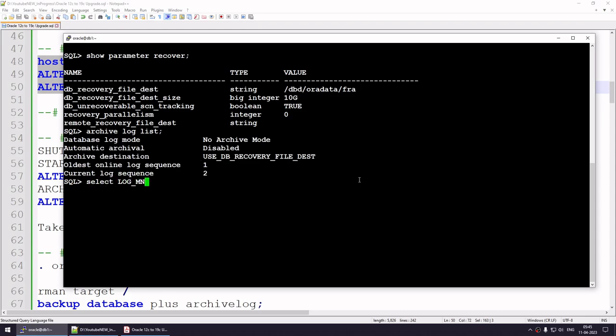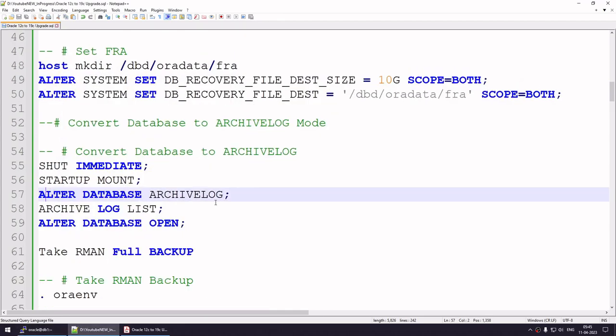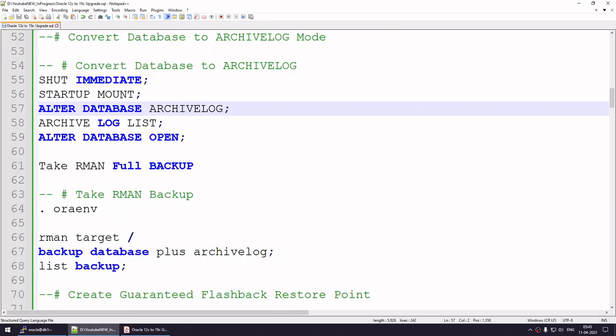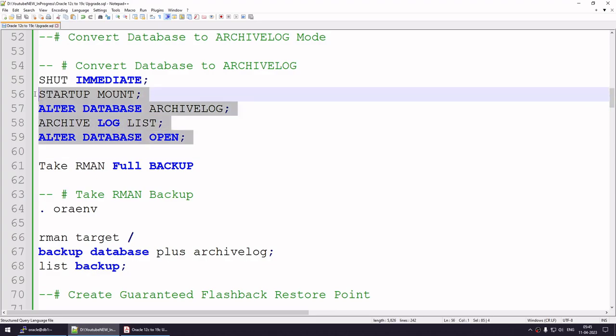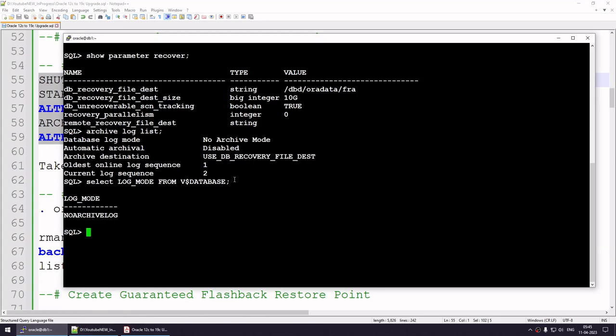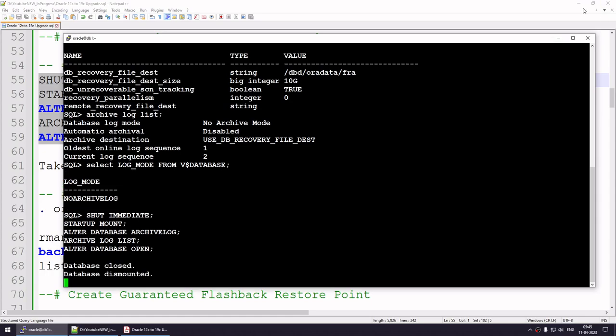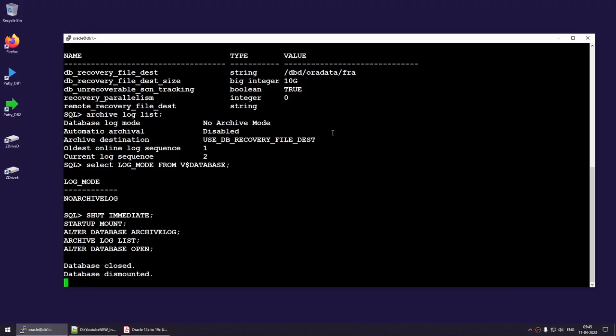That is another way you can verify this. You can select log_mode from v$database, and you can see the log mode is no archive log. To convert the database to archive log, you will say shut immediate, start up the database in mount mode, alter database archive log, verify that it is in archive log, and you will open the database. Let me take all of these commands and hit enter. It's going to shut the database, start it up in mount mode, alter the database to archive log, verify that it is in archive log mode, and then open the database.